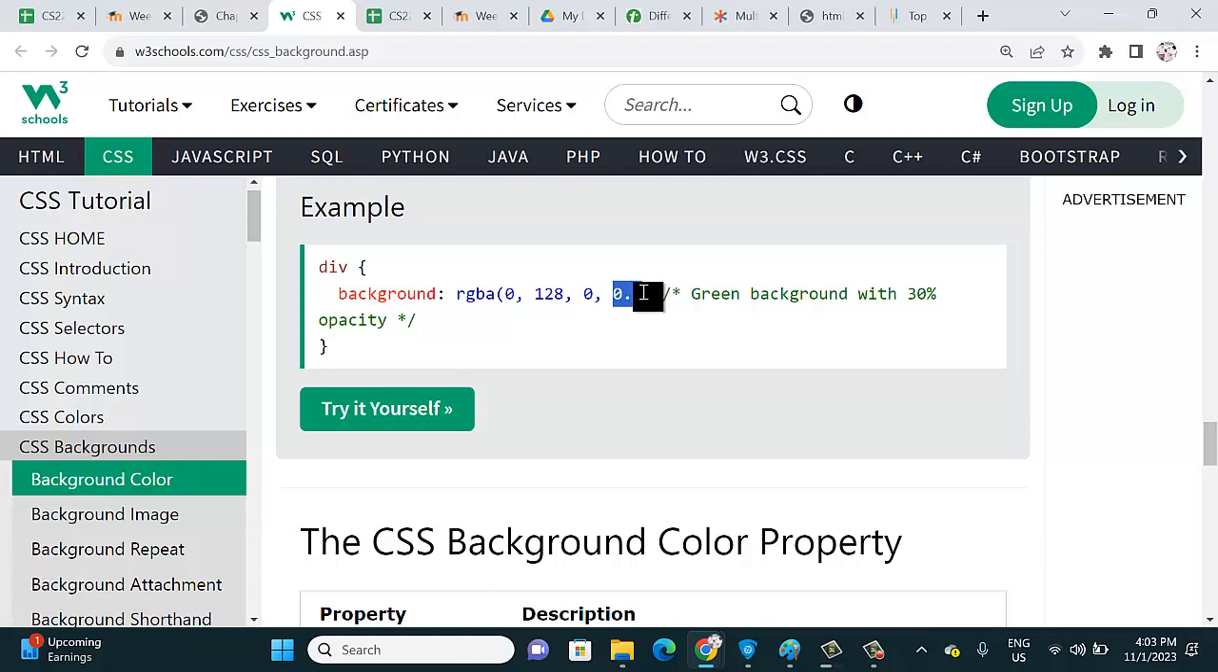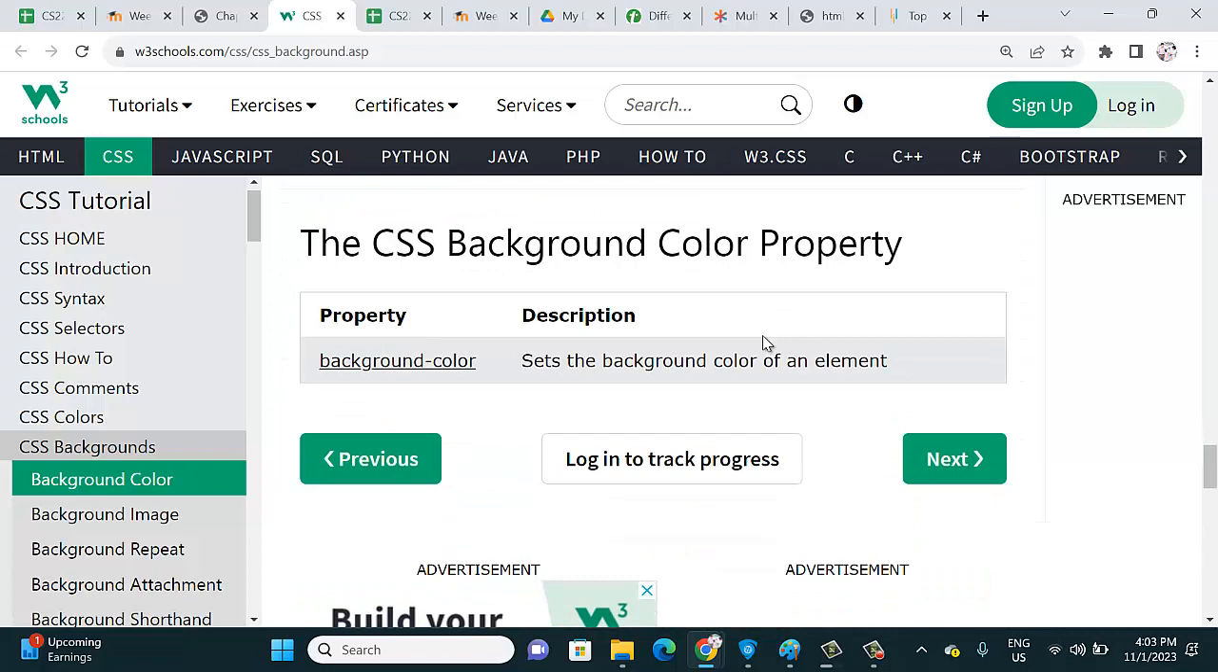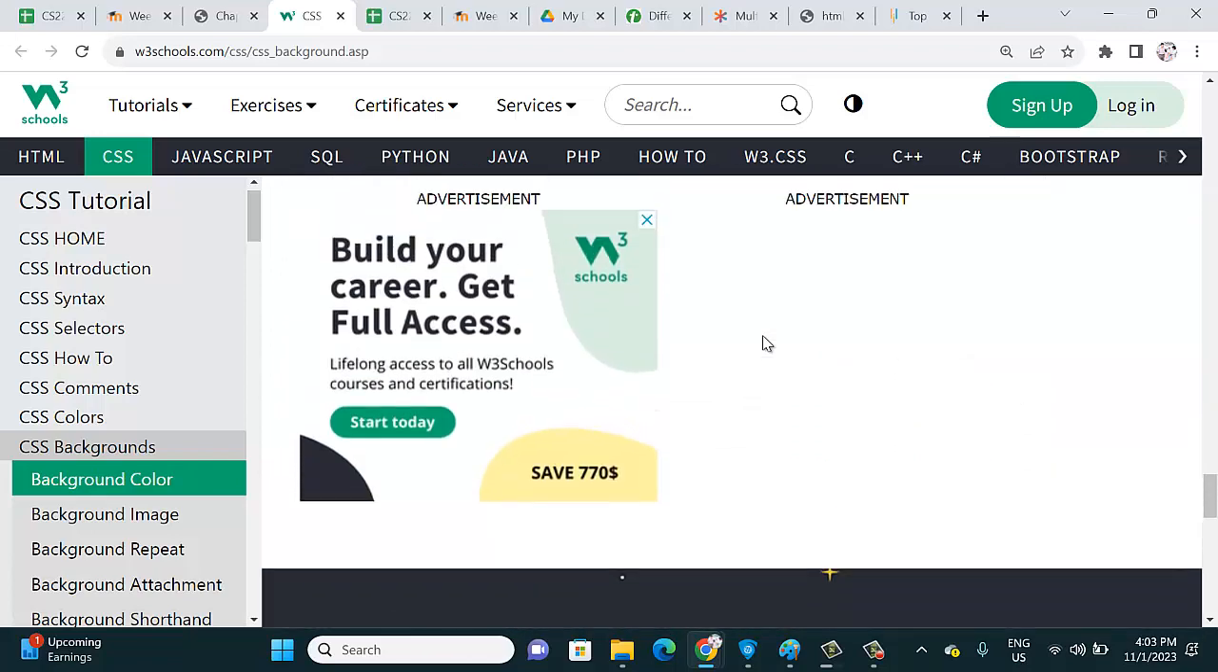Logically, we can say that 0.3 is 30%, right? 0.5 is 50%. So you can say it this way. Even here, with the function, it's only from 0 to 1, so we cannot put 30% here, because the parameter for opacity is just up to 1. Yeah, that's it.